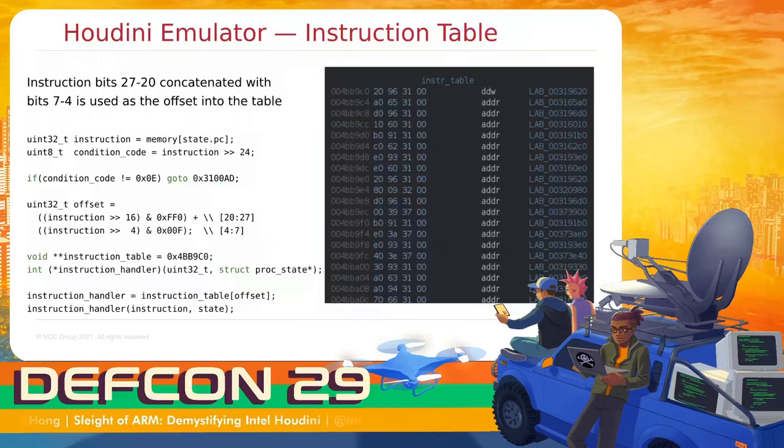Once it determines that it should, it calculates this offset by concatenating bits 20 to 27 and the bits 4 to 7. So that offset is used as the entry offset into this instruction handler table, which is filled with a bunch of function pointers to instruction handlers. And then it jumps to it.